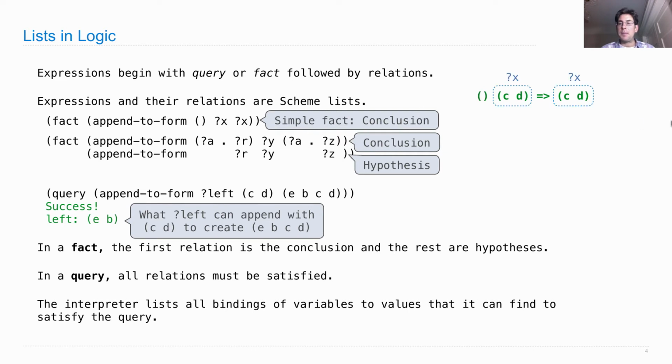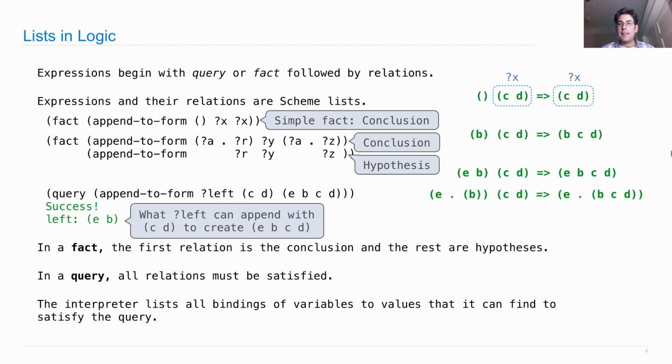So that would be x, and that would be x in our simple fact. We also need to conclude that if you append b and cd, then you get bcd, and ebcd gives you ebcd. And how does this relate to the fact that we stated? Well, this is really just this.